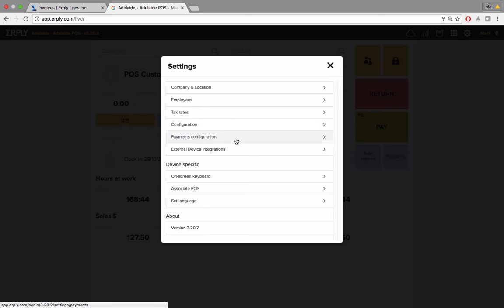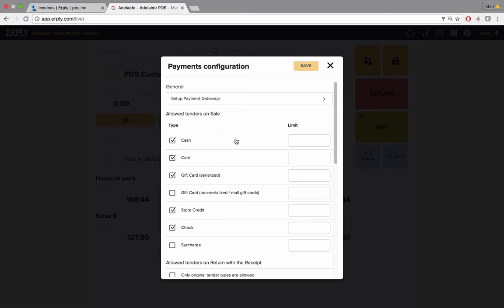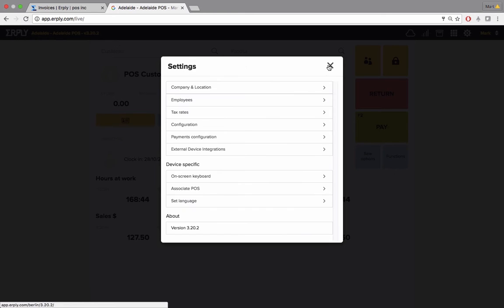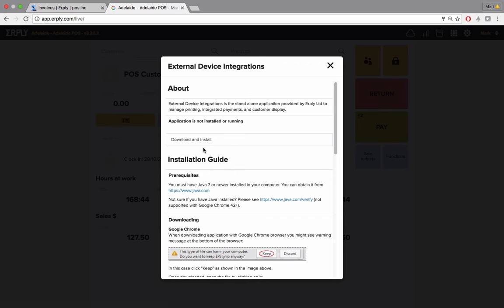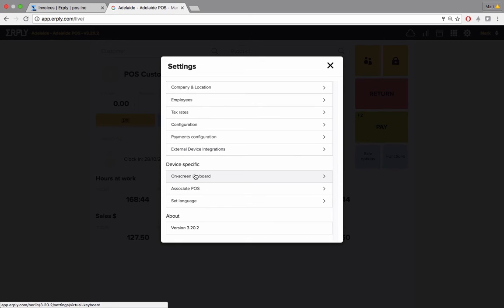Payments configuration, where you can set up your payment gateway for integrated card payments. External device integration. Here you can download EPSI, Erply Application Services. It helps with printing and FPOS integration. On-screen keyboard, associate POS, language. It's possible to change the interface language from here, and the version information.